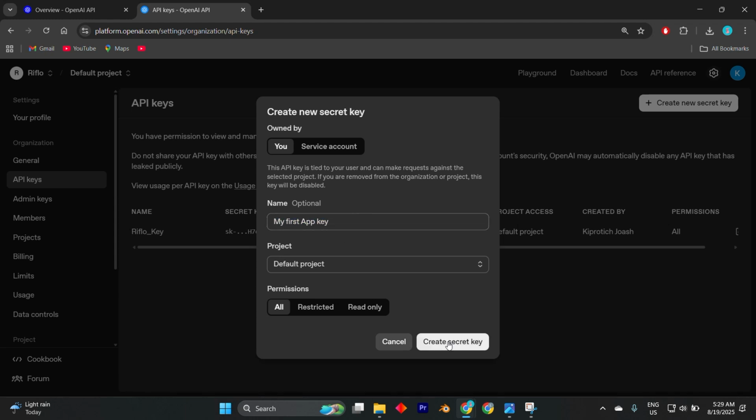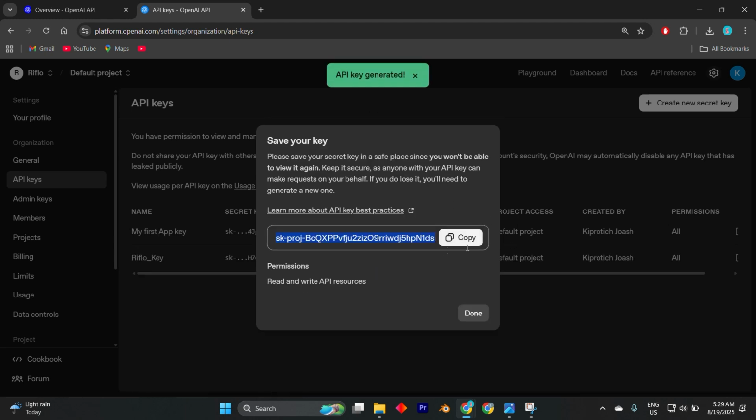Now go ahead and copy and secure your key. A new window will pop up with your secret key. Just copy this key immediately and save it in a secure location. This is the only time you will be able to see the full key. If you lose it, you will have to generate a new one.